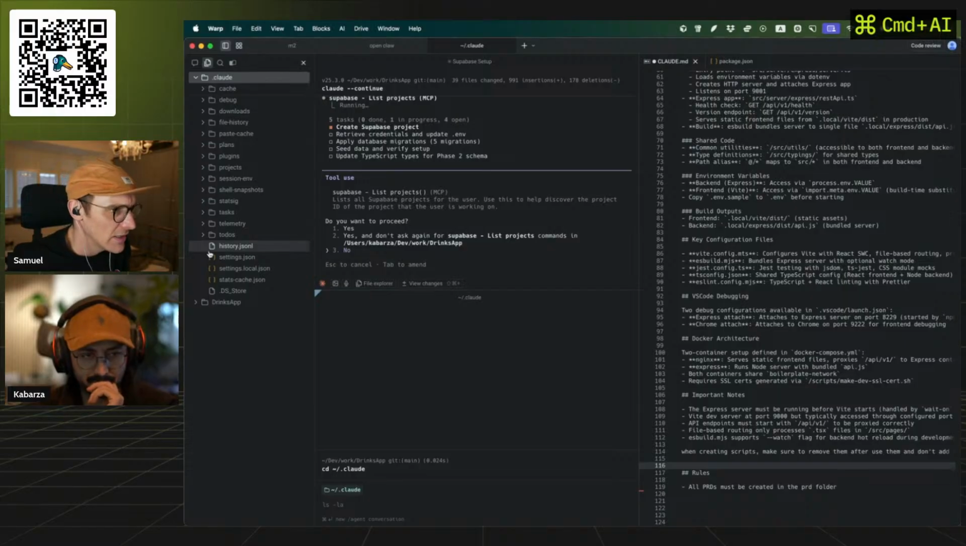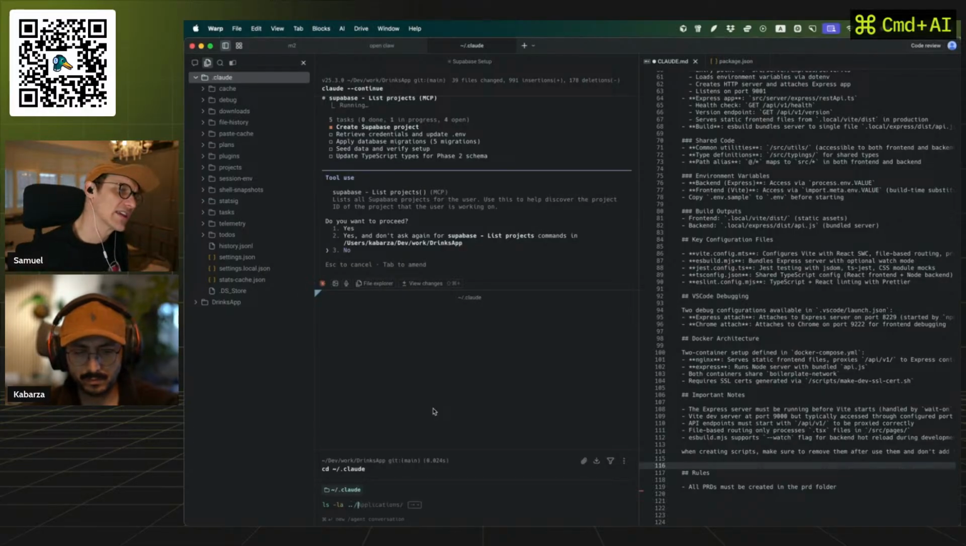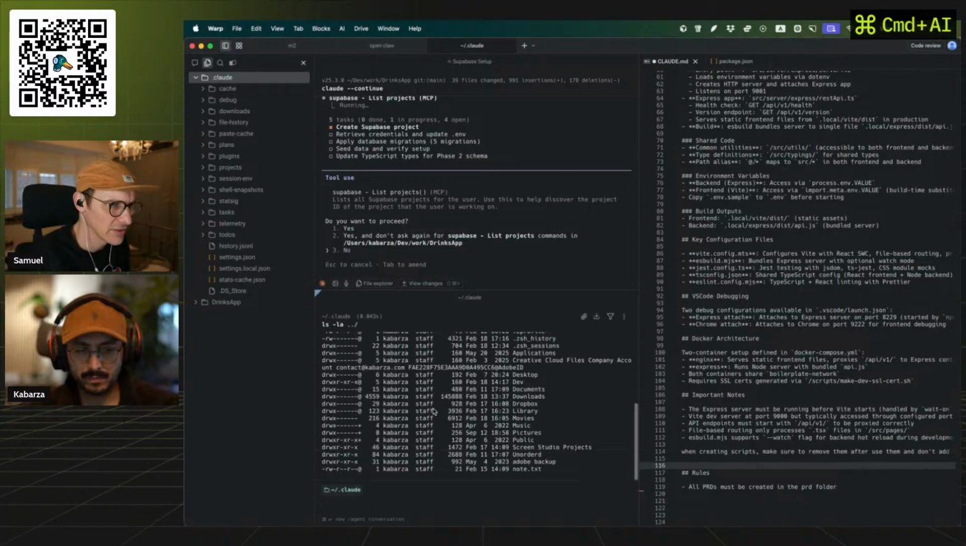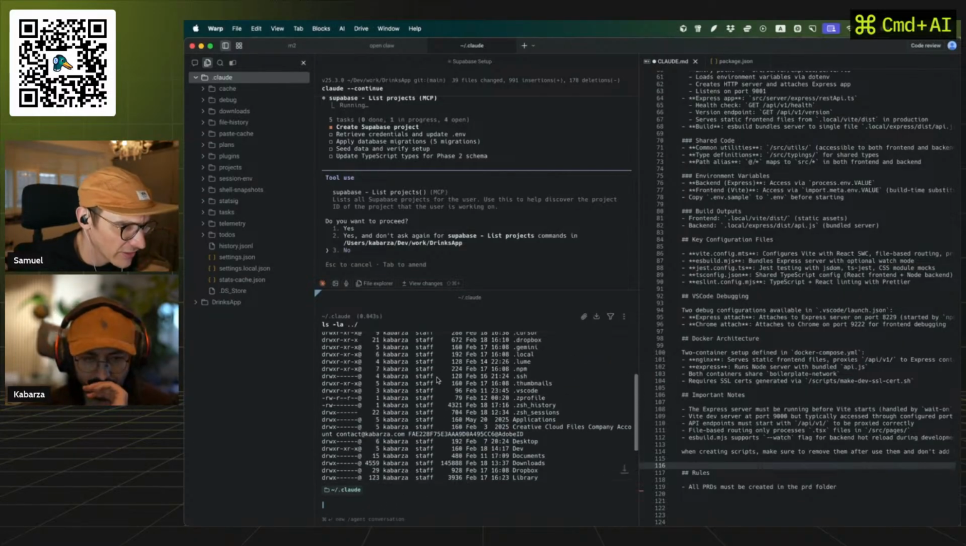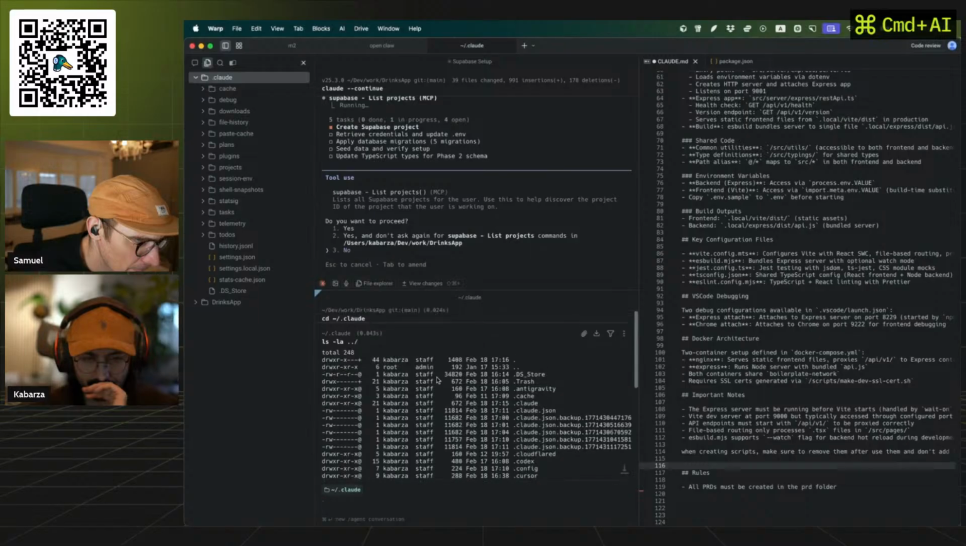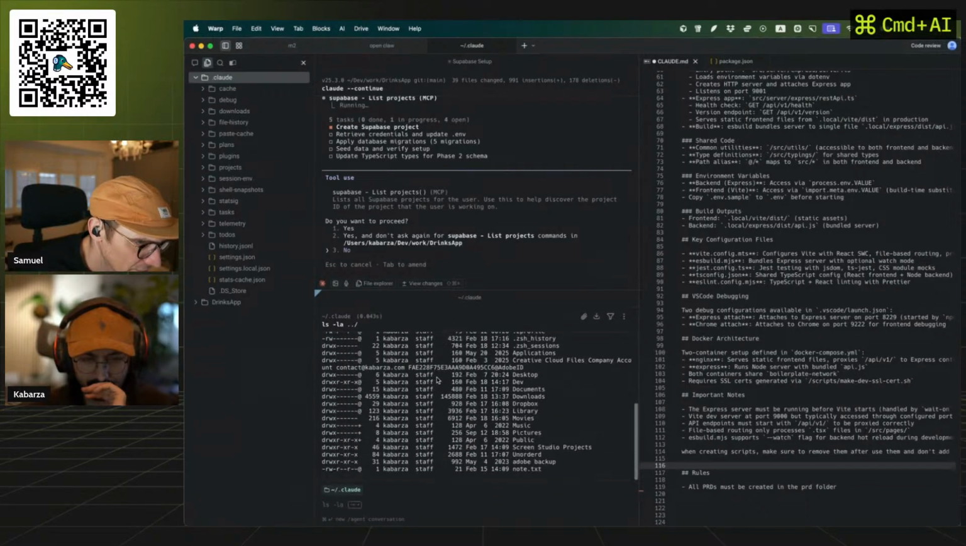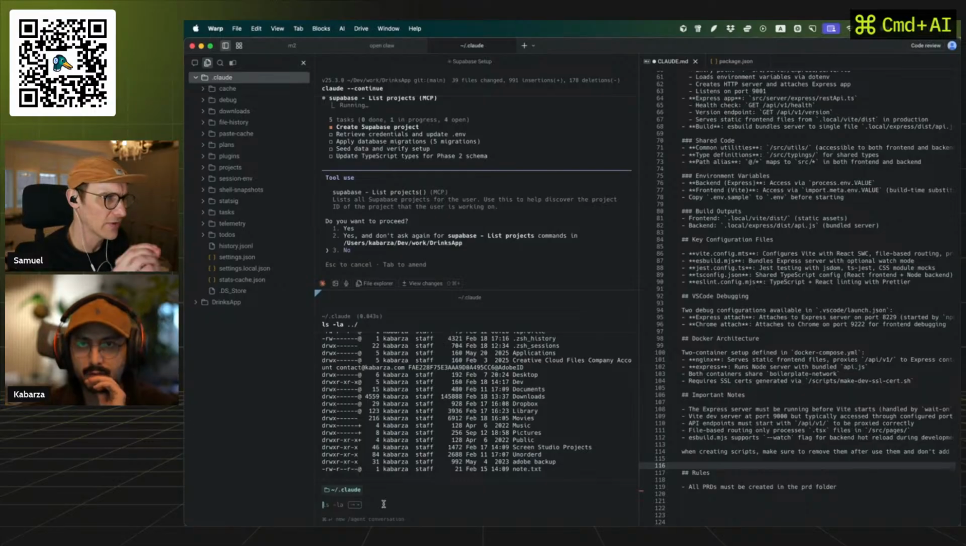Just do one thing for me in the terminal below. Just do ls -la. This is going to list out everything in the folder behind you. Is there a Claude MD file here? I don't think there is, is there? No. Cool. So ignoring that, let's create a Claude MD file.